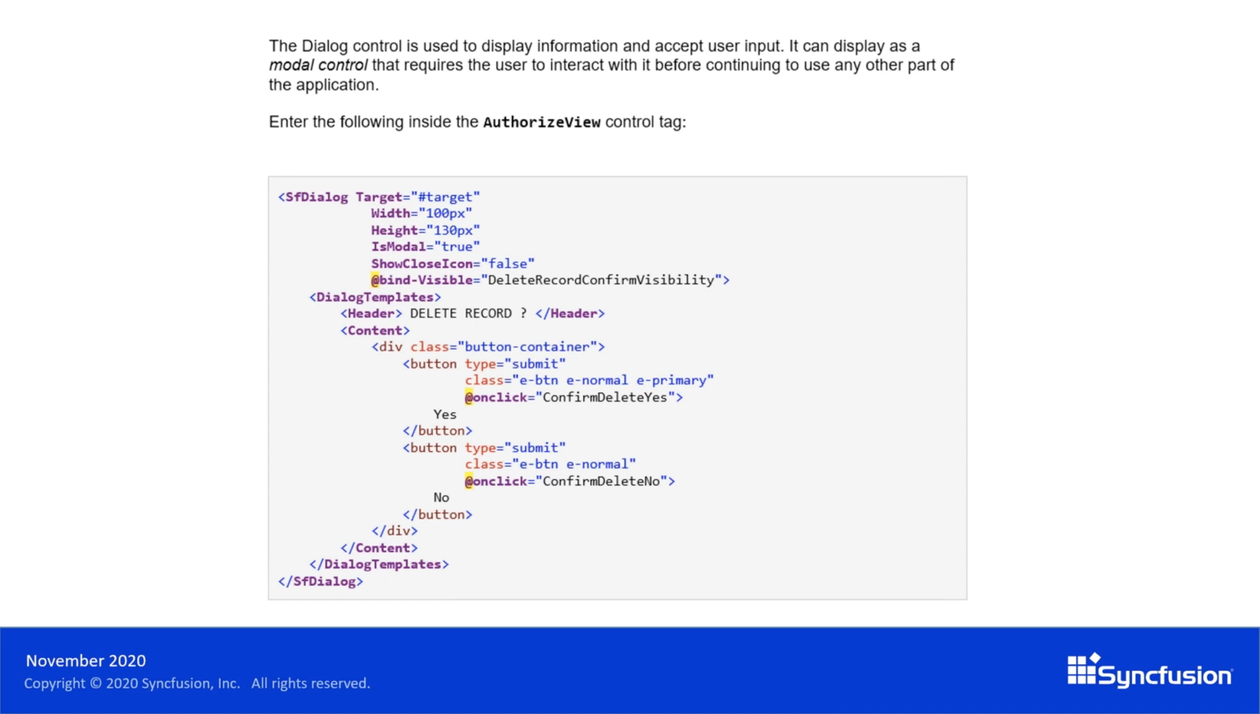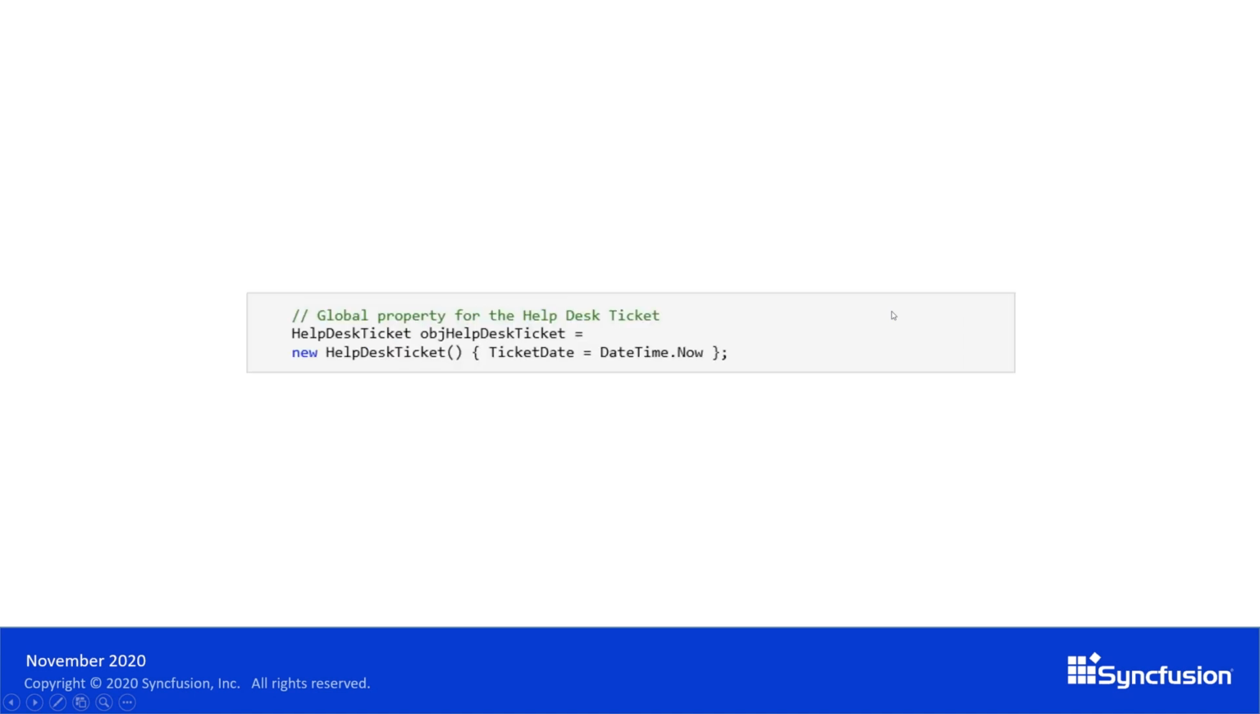Now, if a person does click on the edit or delete buttons, notice that it pops up in a dialog. Syncfusion has an SfDialog control, and the dialog control has a template where you can set the header, and you can also set content. If a person is trying to delete a record, the dialog will pop up and say, do you want to confirm delete, yes or no? If they say yes, it calls a method ConfirmDeleteYes. If not, it calls a method called ConfirmDeleteNo. And again, we have some properties.